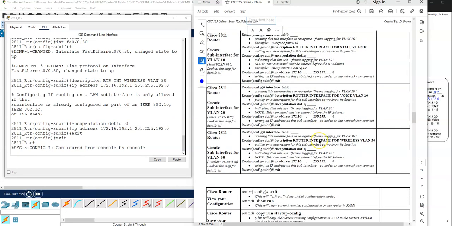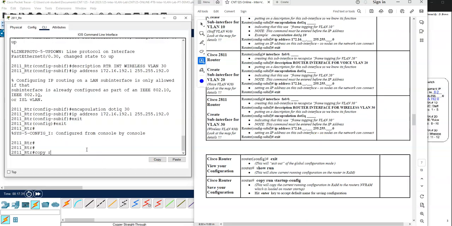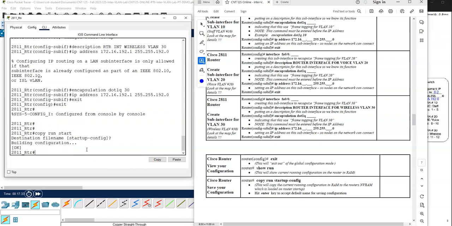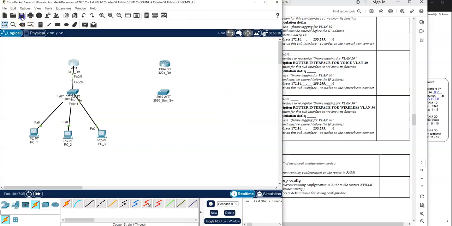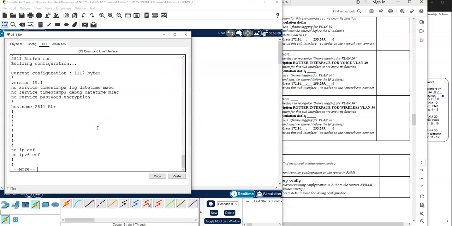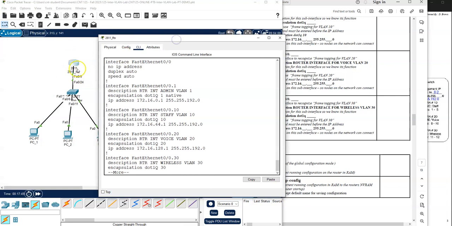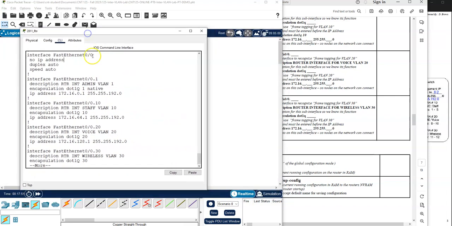Okay, so we have all the sub-interfaces in. We'll do exit. We're going to do copy run start. Okay, and I might even want to come up here and again save this real quick. I'm going to go back to my router. Let's do a show run, and let's see what we have. There's my router name, spacebar. There's the FastEthernet 0/0, no IP address, but it's turned on. You see the blinky link lights over there, green blinky link lights, you know it's on.